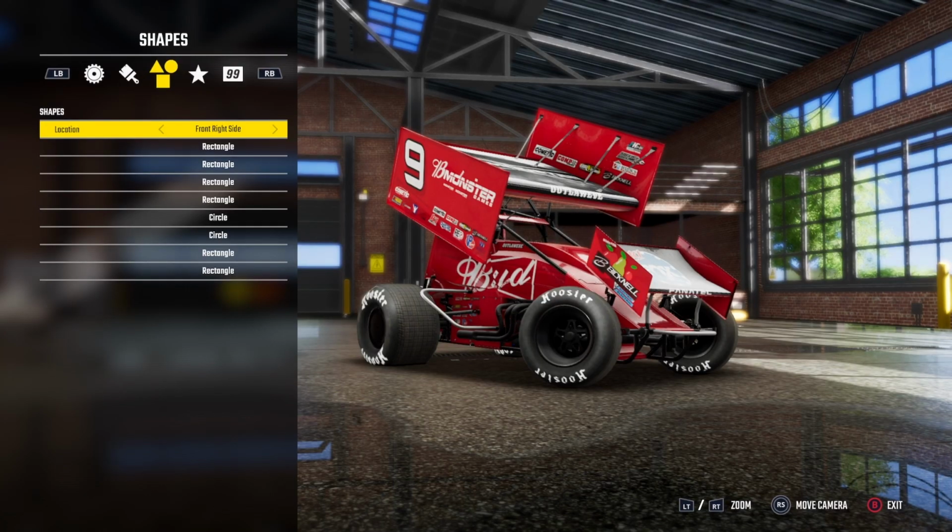Today I'll be showing you how to create the Bud and Budweiser inspired logos using basic shapes in World of Outlaws dirt racing. Before I start creating the logo, I like to get the car as close to the final colors as possible. In this case, it'll be red.